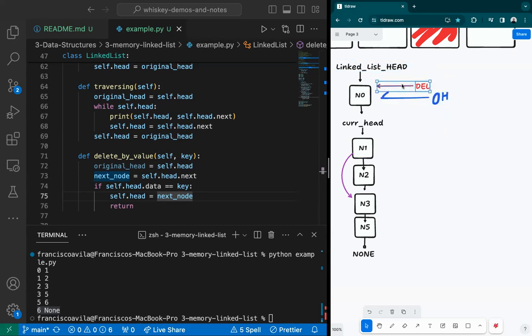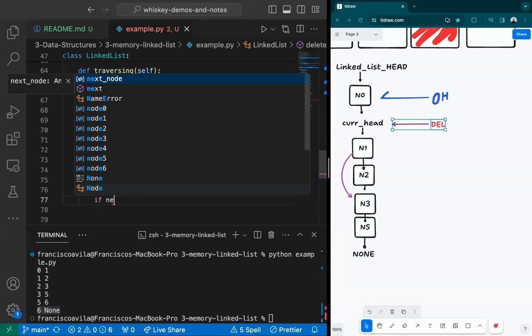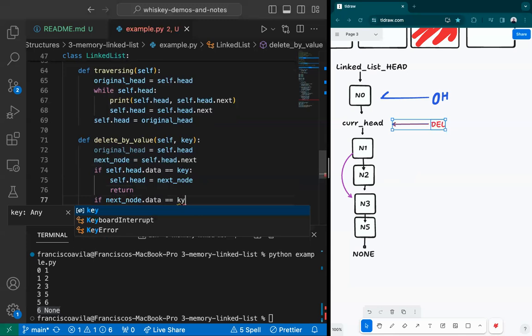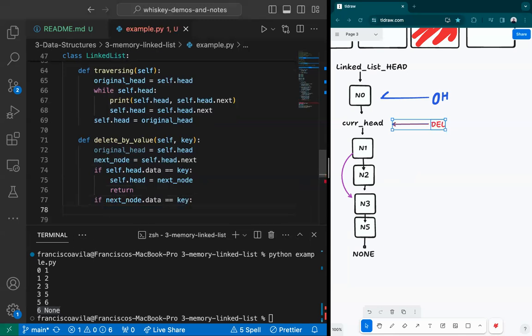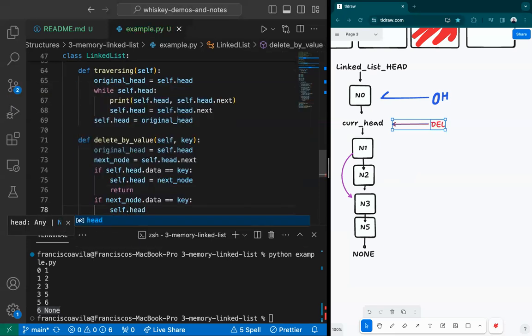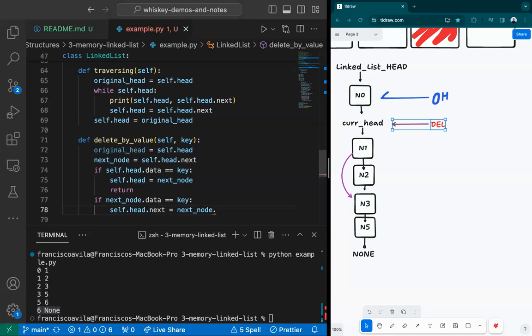So now let's move through the rest. Well, what if it's not my very first node? Well, the next thing that I want to check is if it's my next node. If next node dot data is equal to key, then all I want to do is I want to say self dot head, or sorry, self dot head dot next is equal to my next node's dot next.